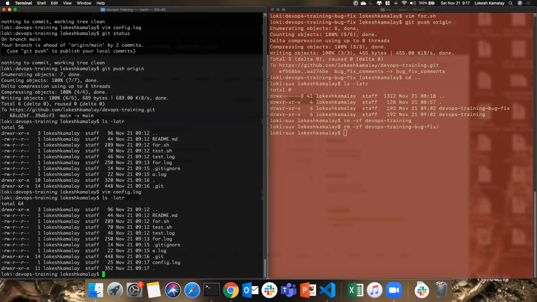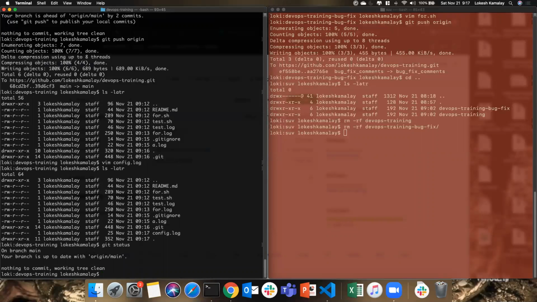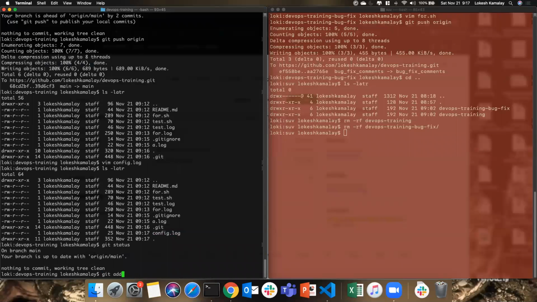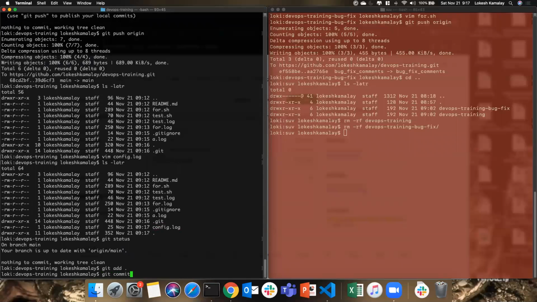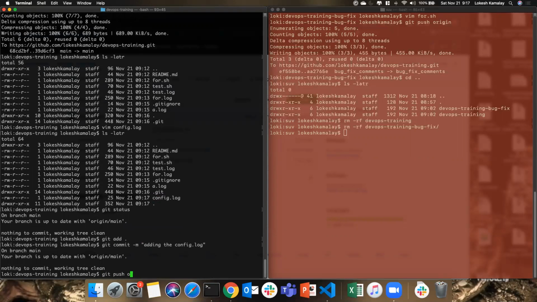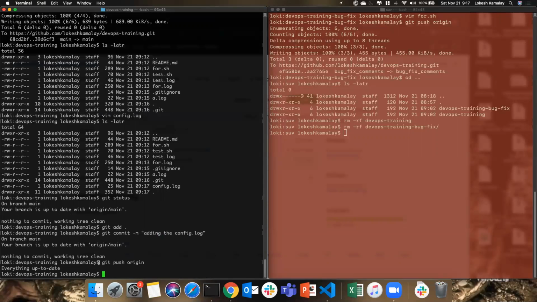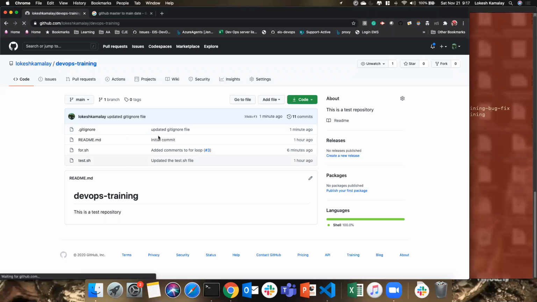So now we have a config.log file, right? Even though git status shows it is not being tracked, I can see this config.log file in my local, but I don't have it here. Even if I do git add and git commit adding the config.log, and I do git push to origin, everything is up to date. So I cannot see it here.